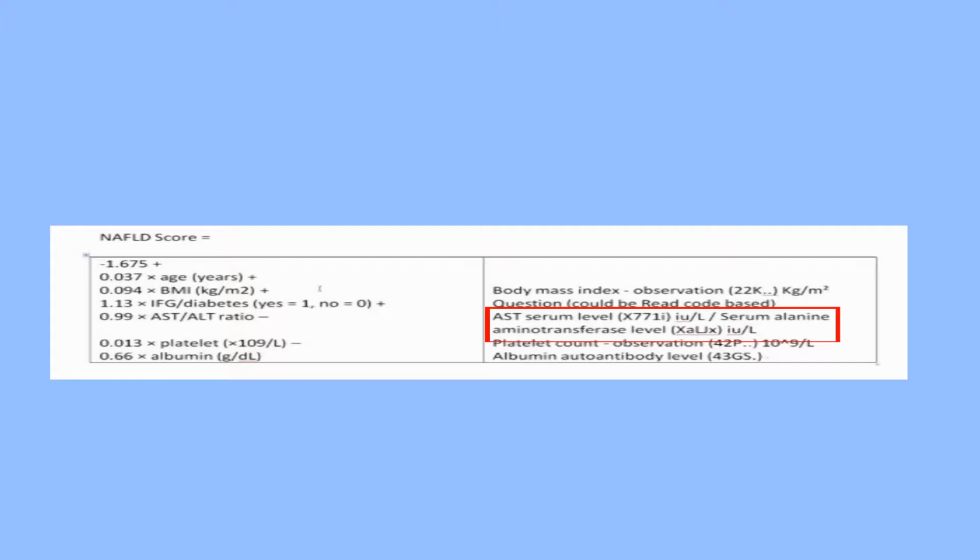The AST/ALT ratio, I'm assuming, is this read code divided by that read code. Platelets, I'm assuming, is that read code, and albumin, I'm assuming, is that read code. Obviously these could all be wrong, so if you want to make use of the approach I'm going to show you now, entirely up to you, but please do make sure yourself that you're happy with the calculation that you're going to use and you're happy with the actual read codes.